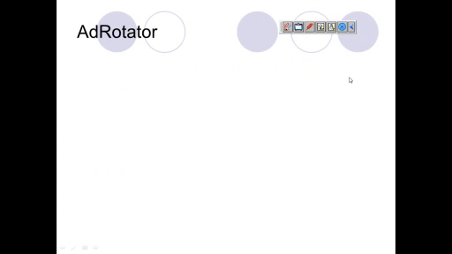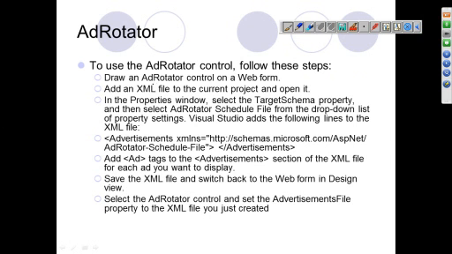Now to use this control, what we have to do, again, is draw the control on the web form. Now you have to create an XML file. In the XML file, you have to write the code related to what advertisements you want to display. Okay, so that code I will show you.